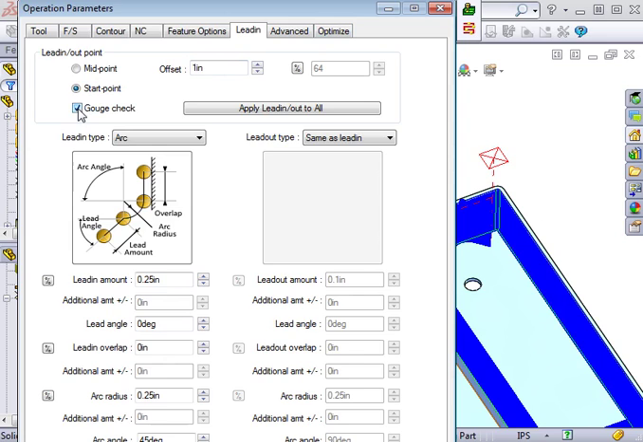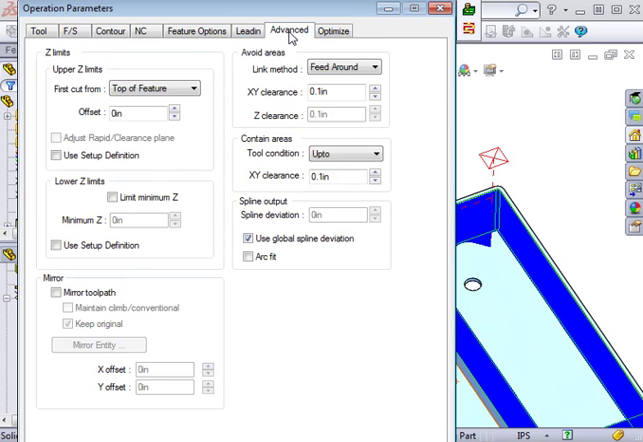I can also recommend checking the Gouge Check checkbox. When you do, CAMWorks will attempt to recalculate the lead-in toolpath so that it does not gouge the part. If the system is unable to achieve an appropriate toolpath, a warning message will appear. This gives you the opportunity to make changes to the toolpath so you don't gouge your part. Down in this area, I can adjust the parameters of the lead-in, which are identified here in the diagram. On the Advanced tab, there are a few options for how contour operations will deal with avoid areas. I'll explain these options later in the section called Inserting Avoid Areas.